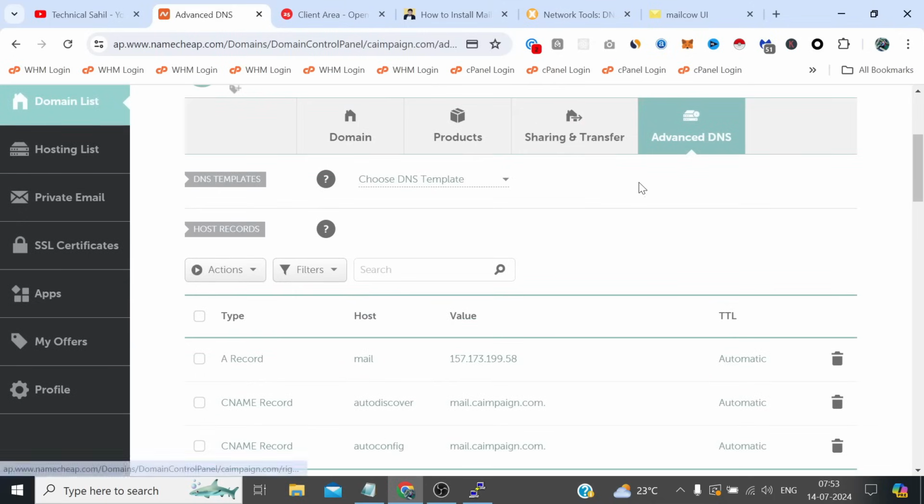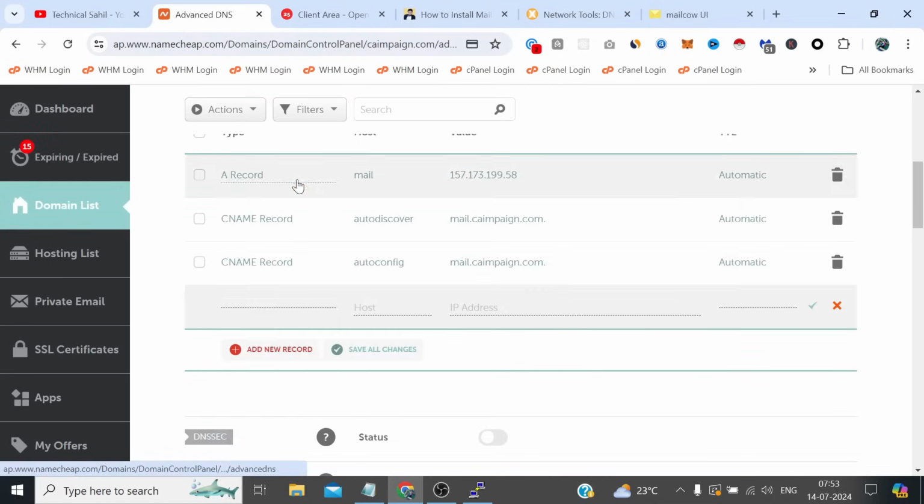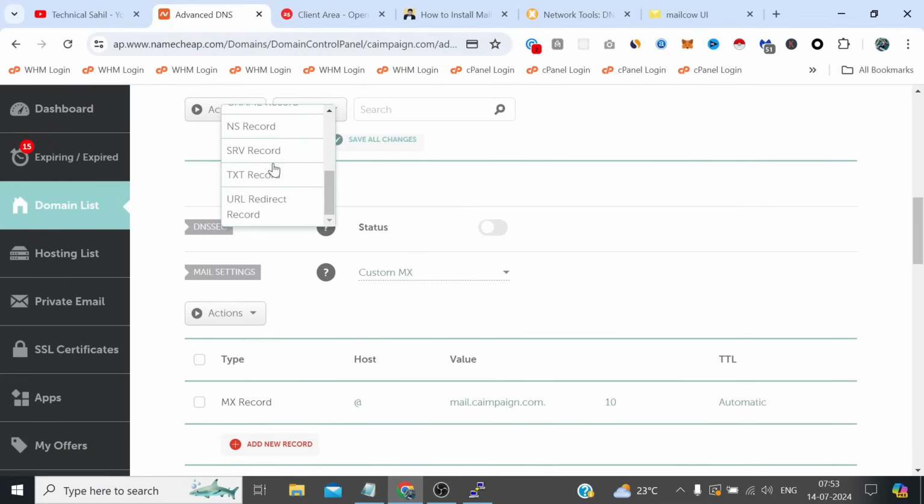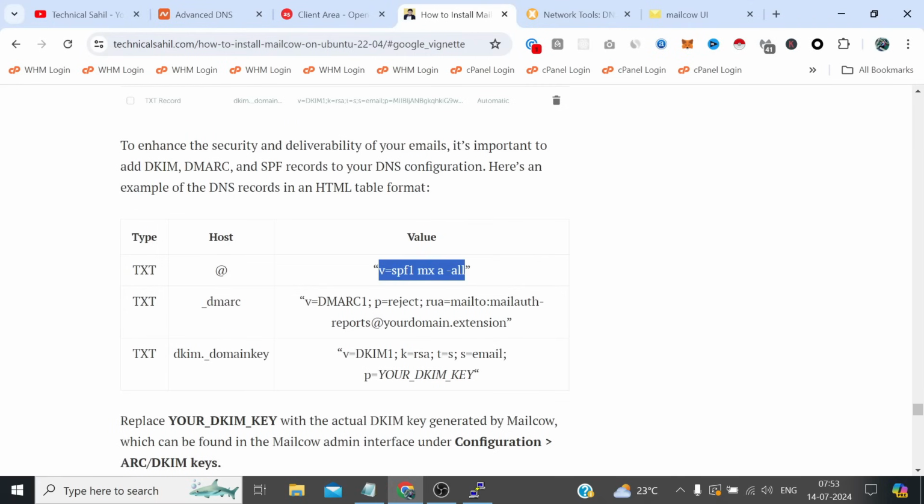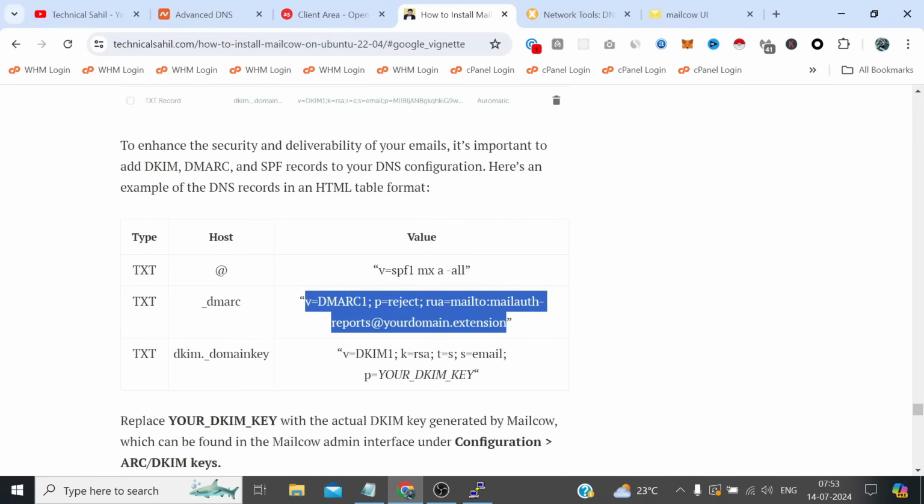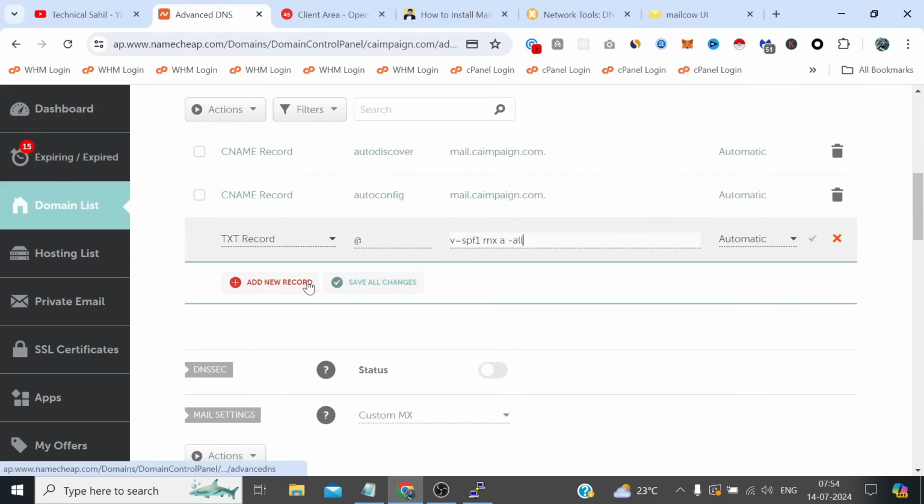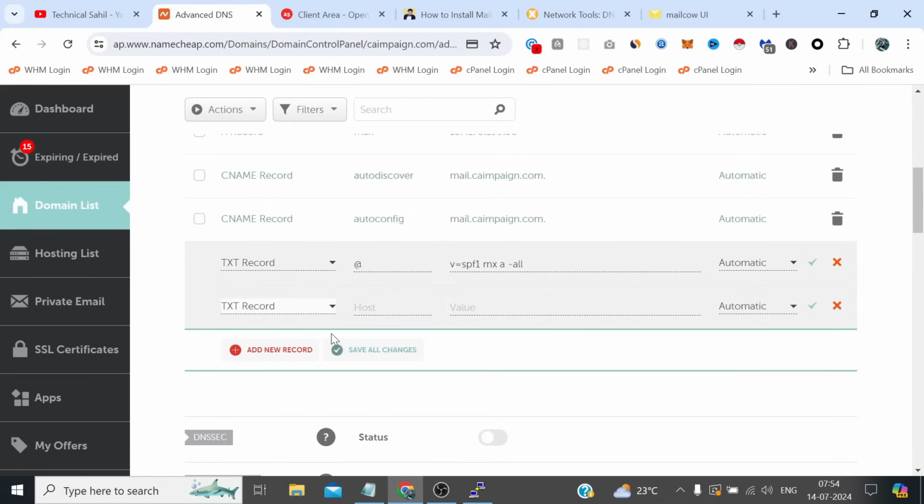So add a new record, TXT, at the rate, and paste the value here which we have just copied. Next is DMARC. We need to copy this value as it is. Don't include these quotes, just copy what is between the quotes. So add a record, same TXT, DMARC, and paste it here.